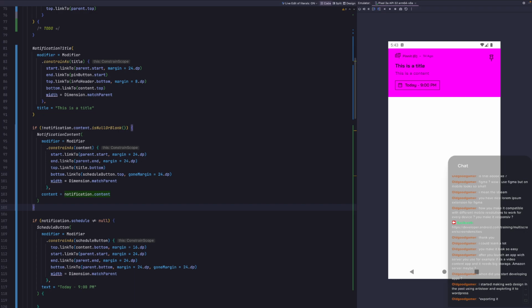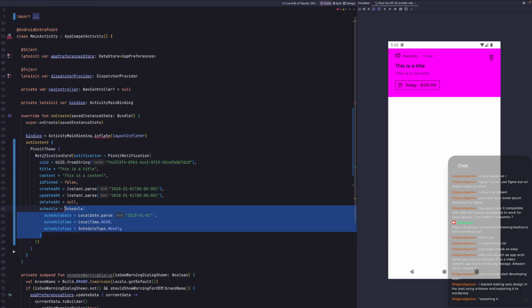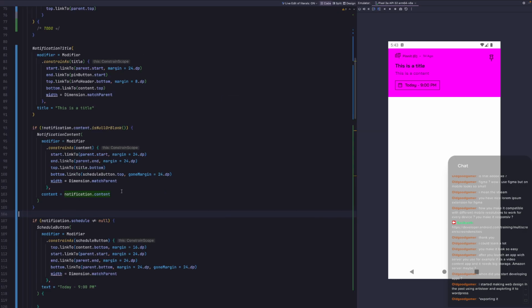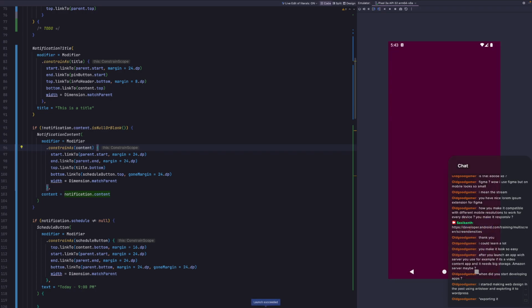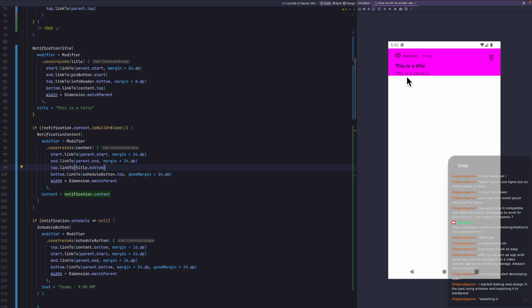Okay. I think that is looking good, right? So if I remove the, if I hide the schedule, right? That is not showing the bottom margin. That's the biggest concern for me. Yeah, see here it is not setting that bottom margin.